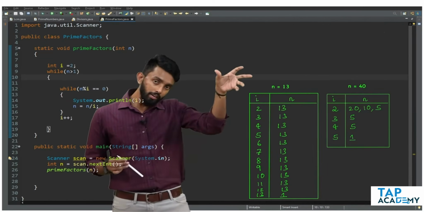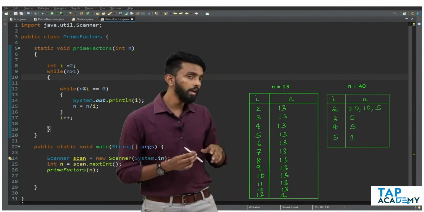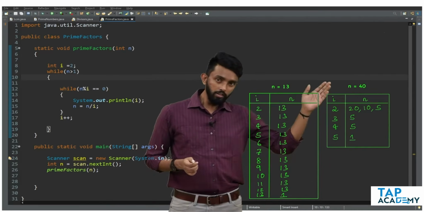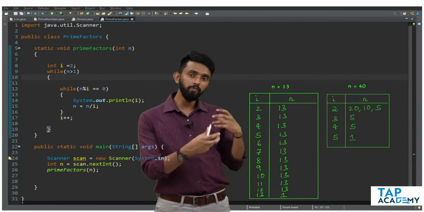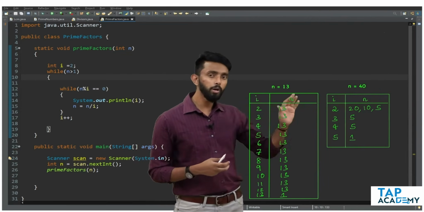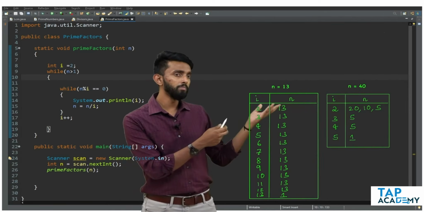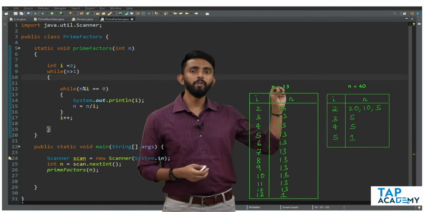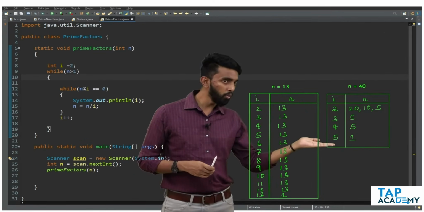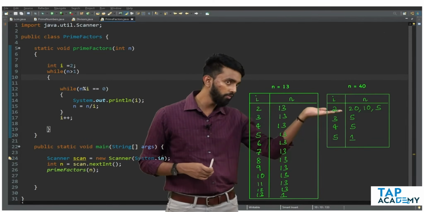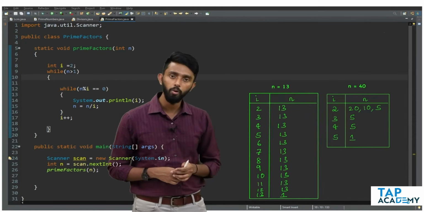Which means, deriving from that logic, would I be able to say that this is a composite number? Do you see that the first factor has appeared before root n, and root of 40 is around 6 point something, and before root n itself, at least the first factor has arrived. I hope you're able to think.